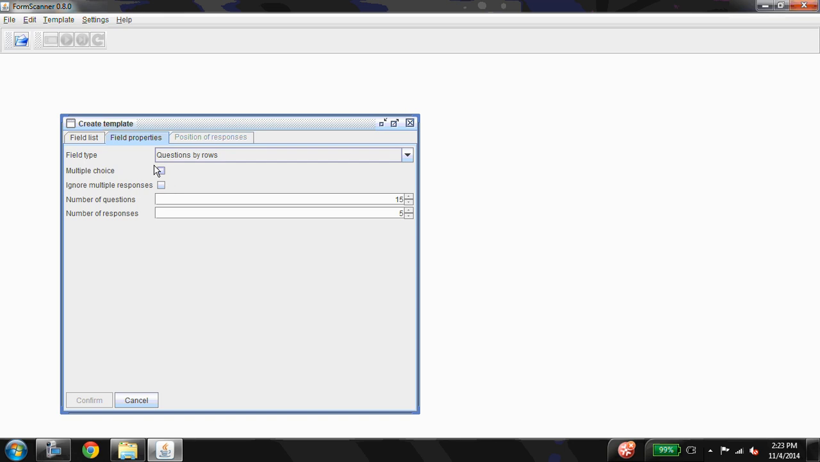And then we have 2 options up here. Oh, by the way, I can also do questions by rows or questions by columns. Now, I do all of my questions by rows, but if you wish to have your options in a column, you can do that as well. All right, so we're going to do questions by rows.